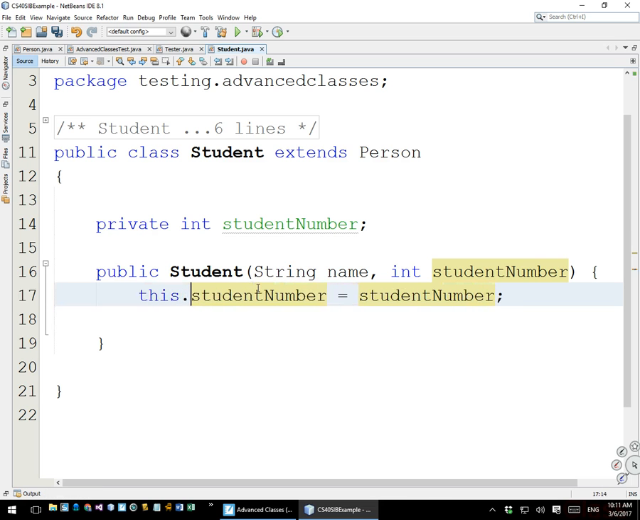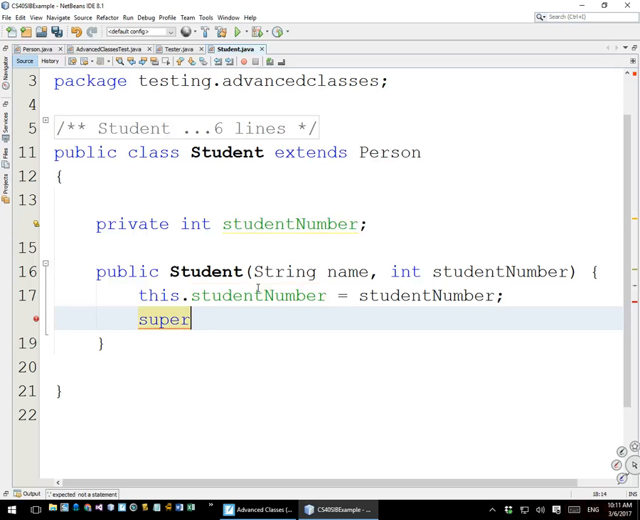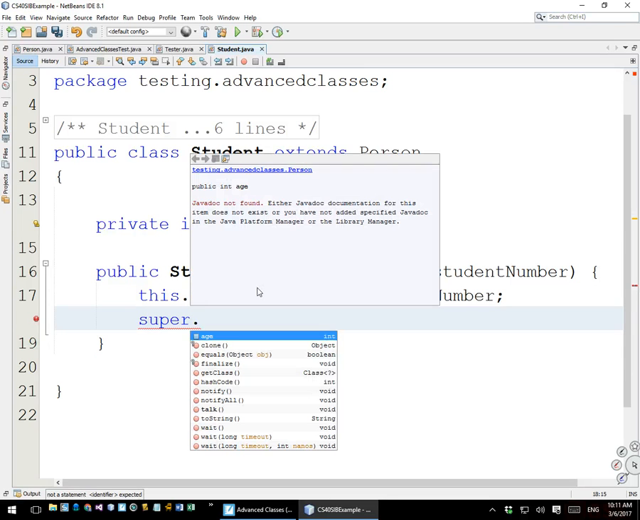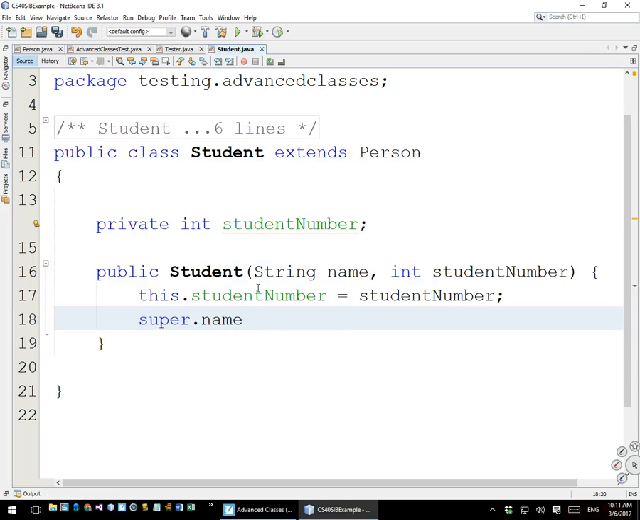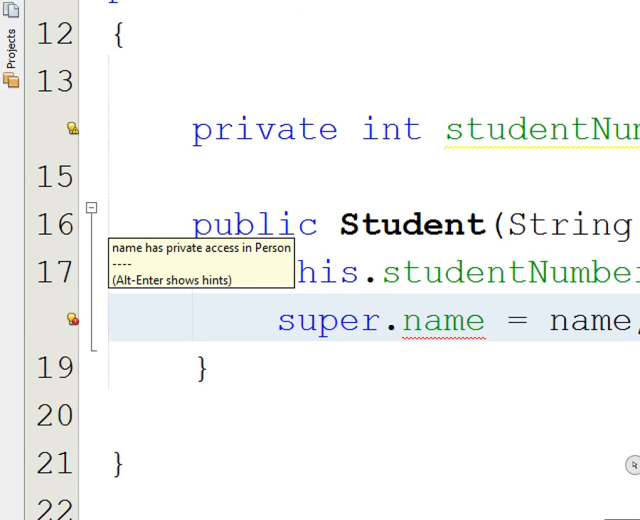Okay? Now, how to get at the name? Because name is not a property of this class. Well, name is a property of the superclass. Super dot. But again, here's a bit of a problem. Name, if I do this, super.name equals name, as identified here by the light bulb, name has private access. I can't change it. It's been encapsulated.